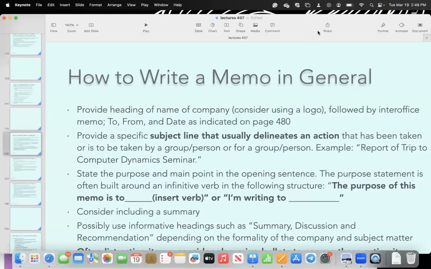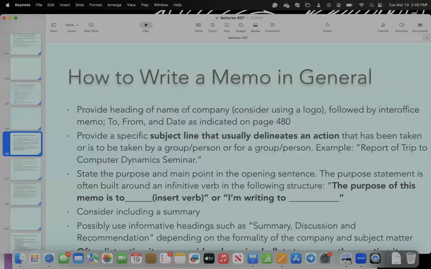Hey everybody, just here to tell you how to write the memo. So first, let's start out with a couple slides or a slide and a little bit more on how to write a memo in general.